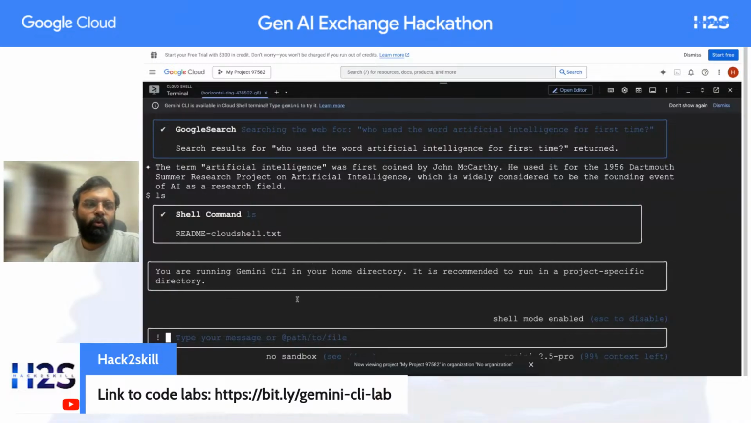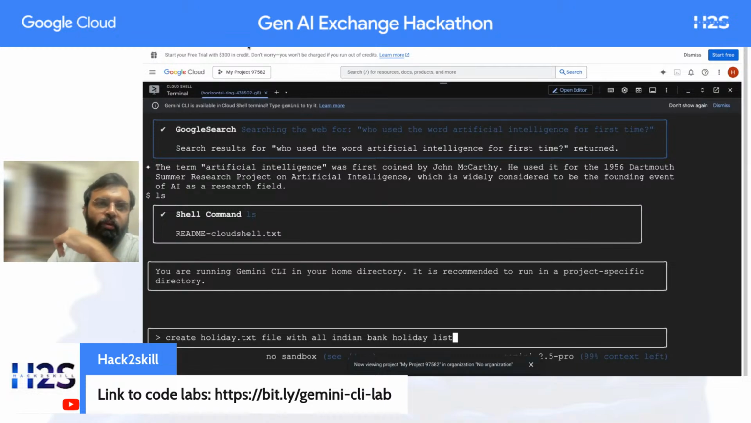So now let's go to the agent mode and give it a task. All these tasks are given in the code lab as well, but for simplicity I'm not moving between two screens. You can read the code lab and perform the lab over here, right? So I'll give a task: create holiday.txt file with all Indian bank holiday list. Now we are in agent mode.